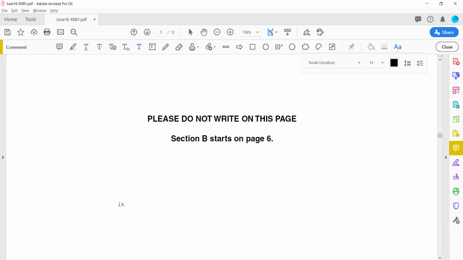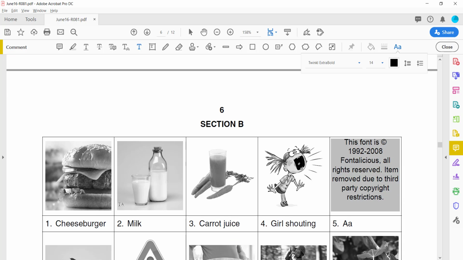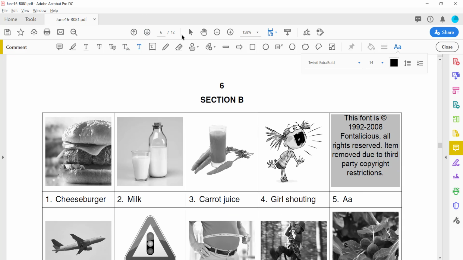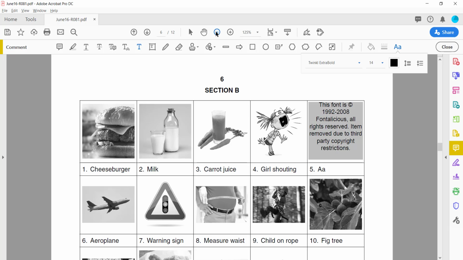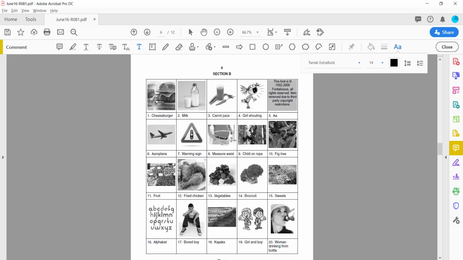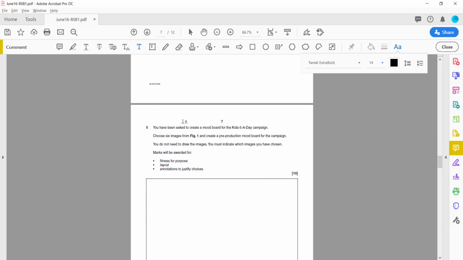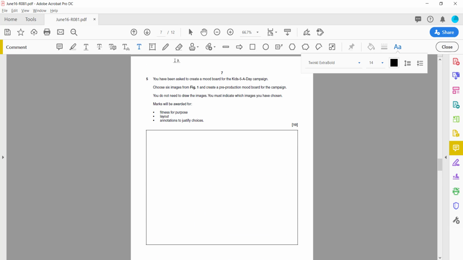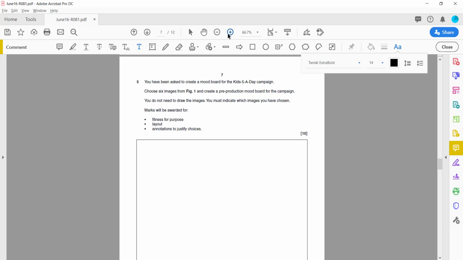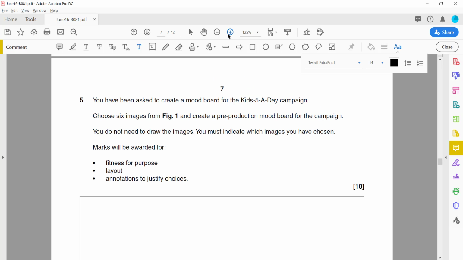Okay, so blank page here. So we're now moving on to section B. These tend to be the longer questions. Okay, so this one, I'm just going to zoom out a little bit here. This is the one where you get a series of images and you have to choose a number of them to create a mood board. Okay, so I'm going to show you a finished one later, but we will just go through the question.